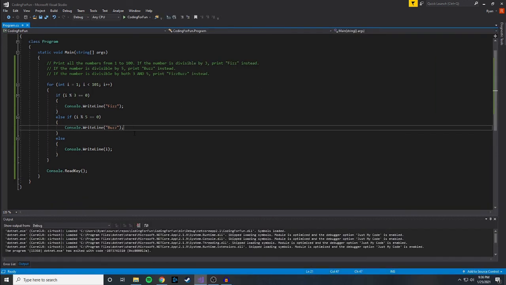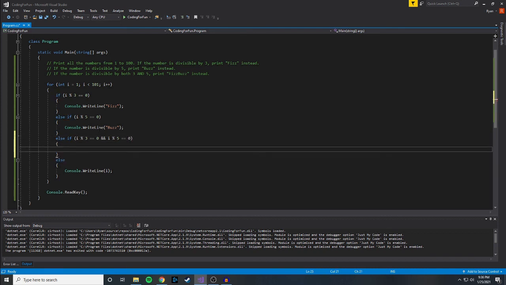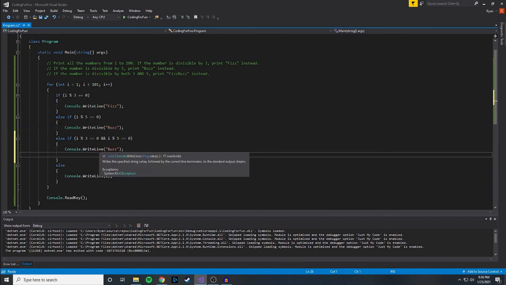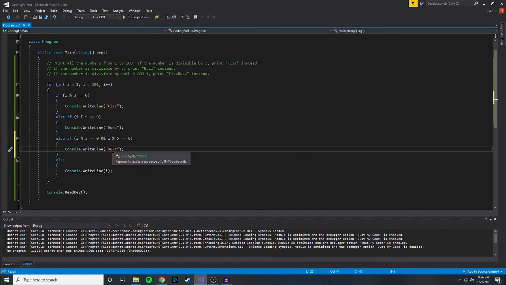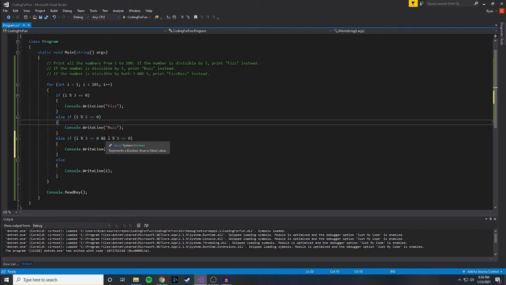So we want to add our third and final case. If the number is divisible by 3, and it's divisible by 5, so we'll use our AND operators again, then we can write fizzbuzz. You might note that you can string along multiple else ifs, just to give it even more branching paths.